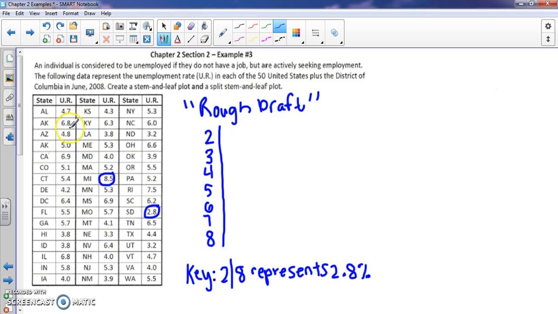What we're going to do, and I call this a rough draft because you want your leaves to be in order from smallest to largest, so ascending order, is just go through and get my data values. So 4.7, I'm going to mark these off as I go. 6.8, 4.8, 5.0, 6.9. So you get the feel, you would just keep doing that. Eventually you get a rough draft drawn out, and then you're going to reorder those so they're in order from smallest to largest, and it so happens that they are.